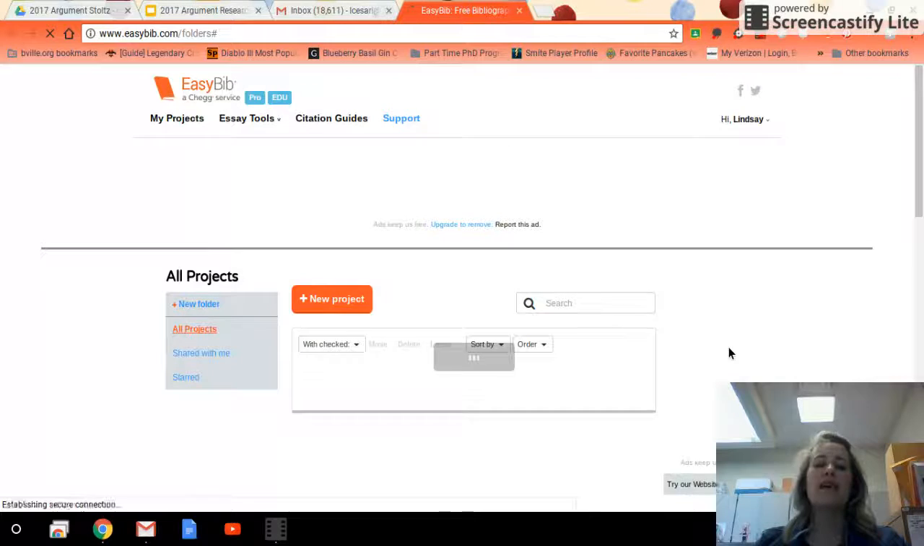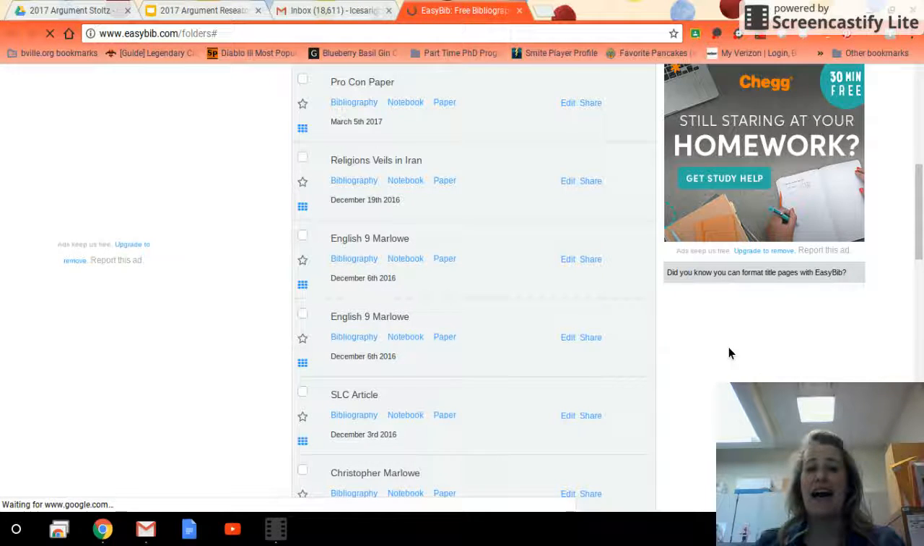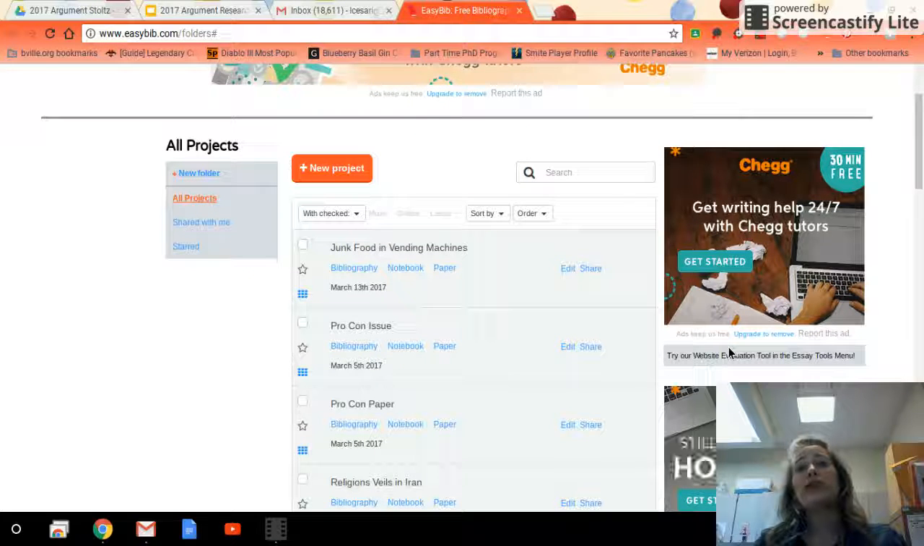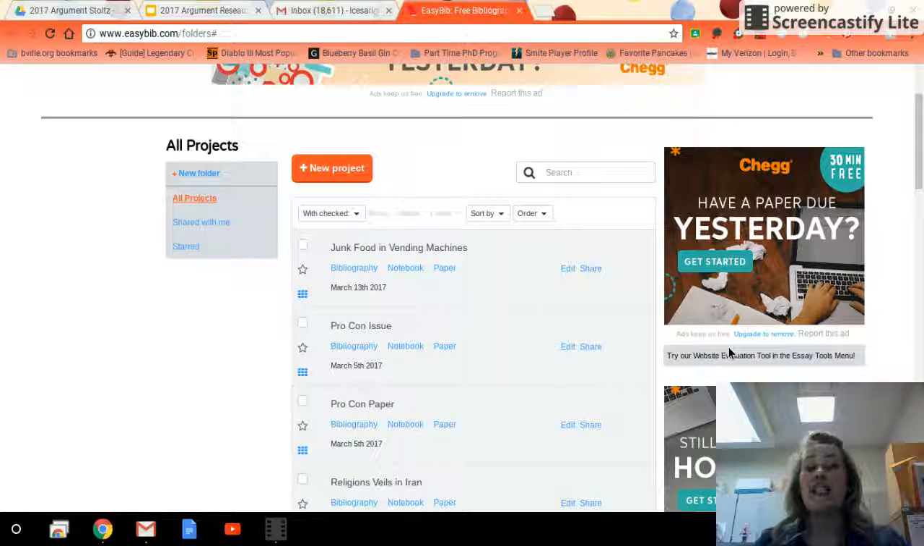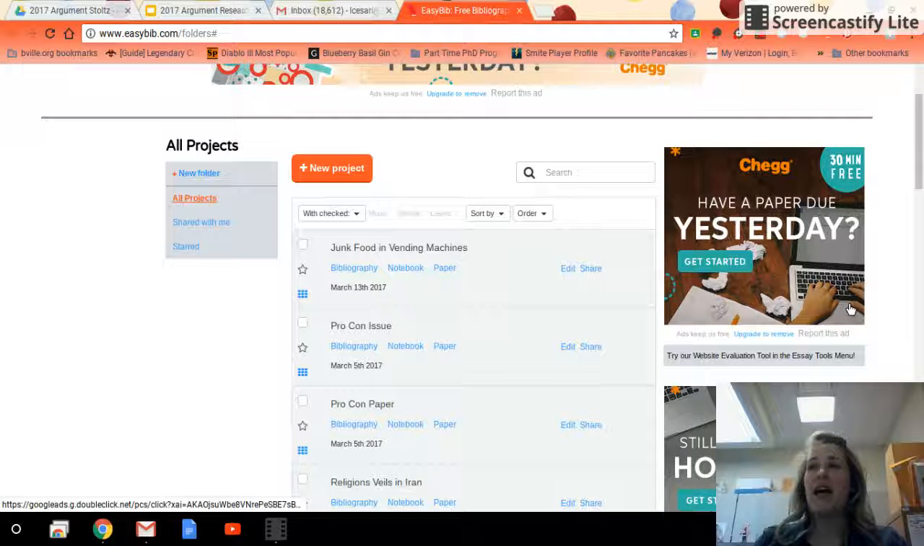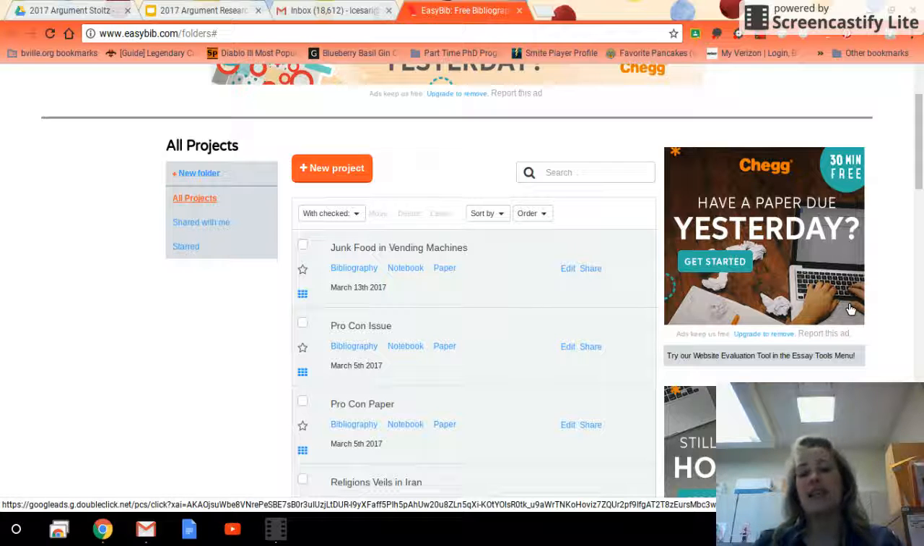The first time you do it, it's going to ask you to click Allow, but then after that, you should be good to go. So every time you sit down to do research, you should log into EasyBib, and you should open your bibliography. We have to start today by creating a new project, but if I'd already started, I would just click the word bibliography, and then I'd be good to start doing my research, and I would be able to add sources as I found them.